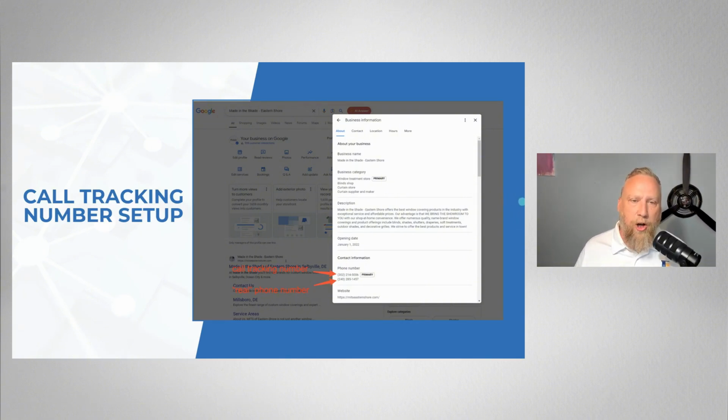When it comes to the call tracking, there is one little trick here. Put your call tracking number first, and then put your real number second. So you always want to have your real number on there, but put that as the alternate number. That'll help you keep your what they call NAP, name, address, phone, always consistent.